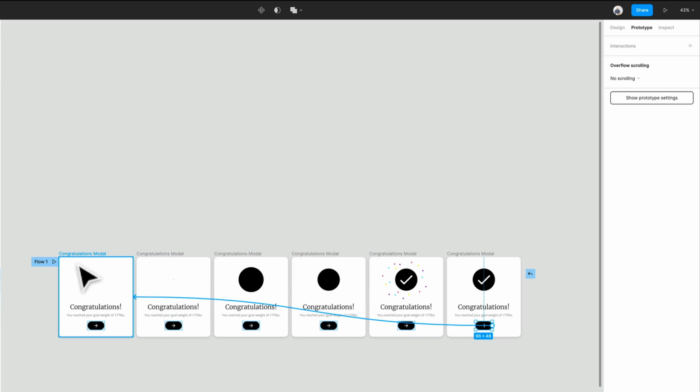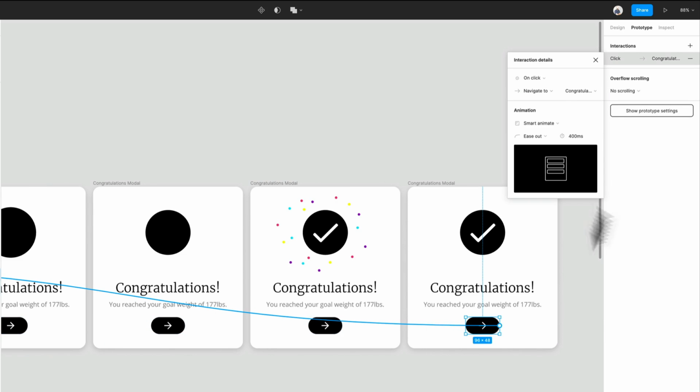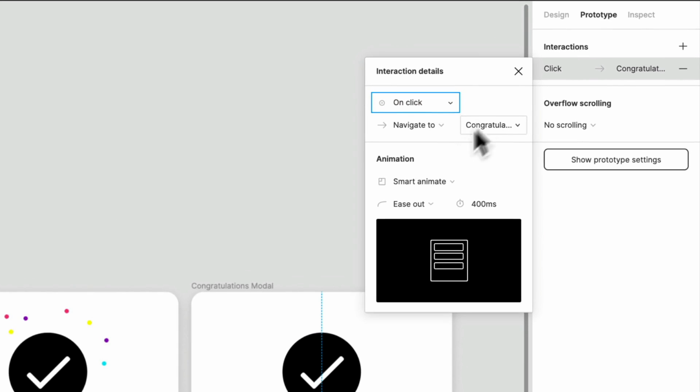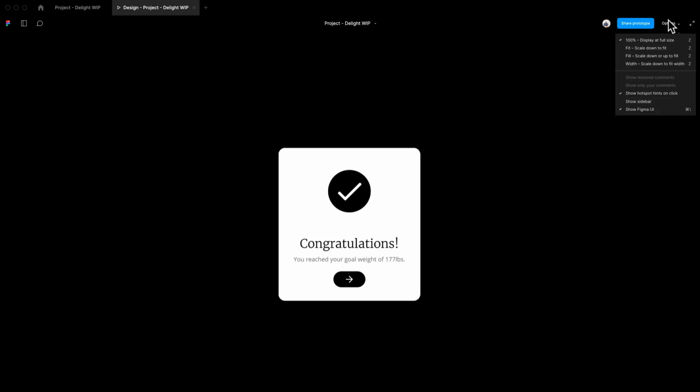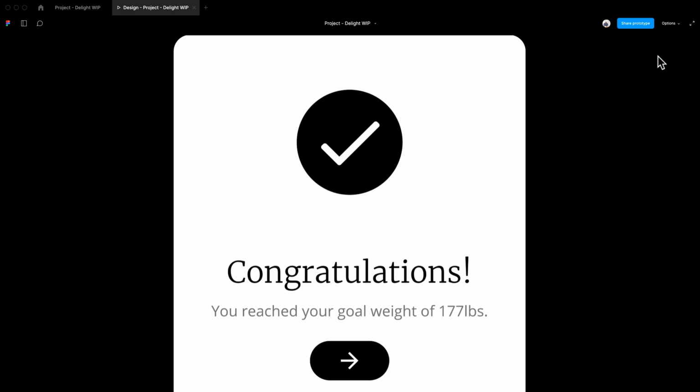We'll just loop this one because we'll start it again from the beginning. So on click, let's just go to Smart Animate. We'll just go 300. We'll see what that looks like. Okay, so let's start again. There we go. And we have just created our very cool confetti pop. Let's do that again. Start. Boom.